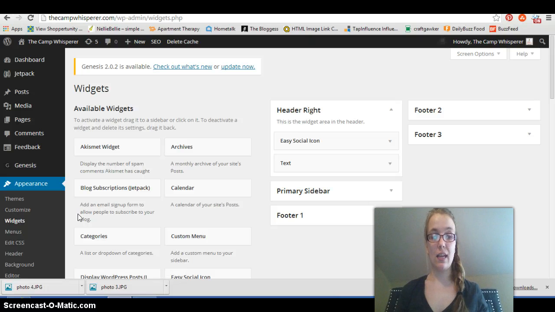You'll see on the left hand side a bunch of available widgets, and you'll see on the right hand side header, sidebar, footers for every theme. This is going to look a little bit different, but everything on the right side are the different parts of your website that you can make changes to. So for me on campwhisperer.com, we only have 5 options. I can change part of the header, I can put in a sidebar, and I can put things into my footer, and that's it.